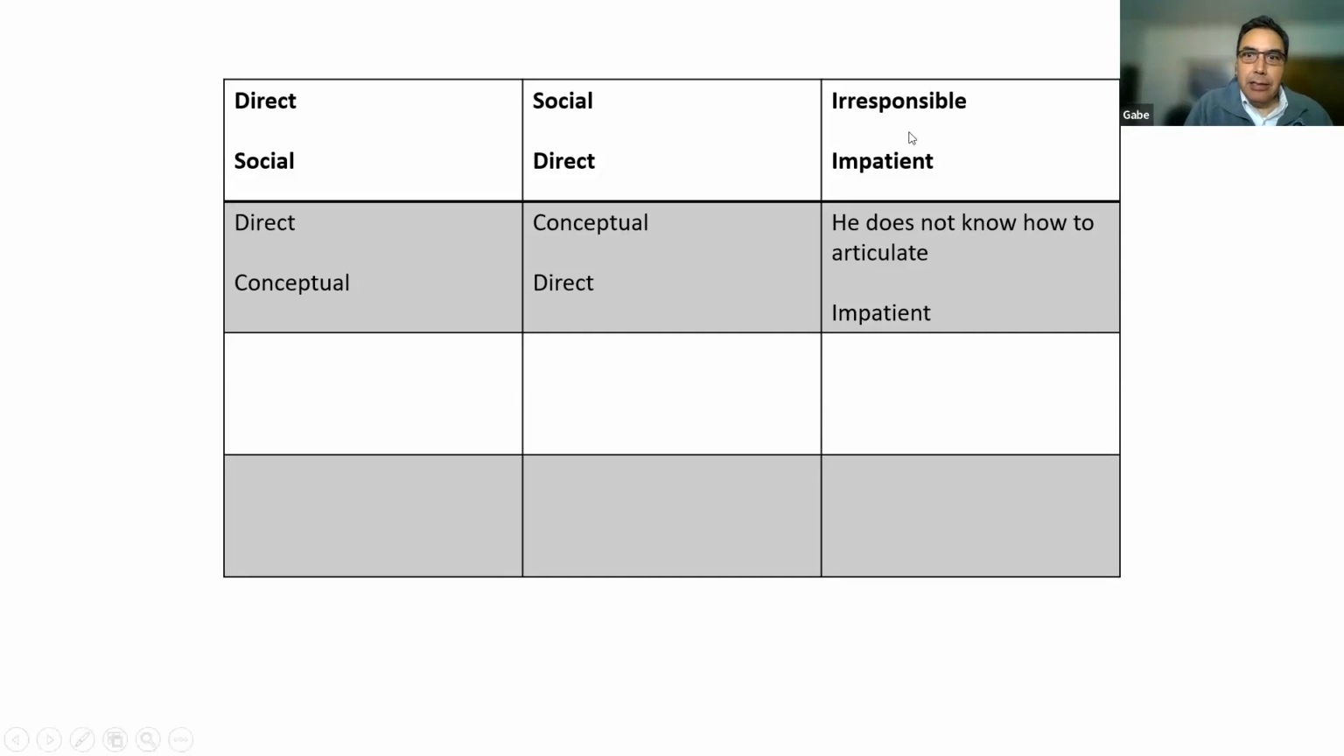So when you put them together in the same room, the direct wants the answers right now. Don't tell me the story. Don't tell me the novella. Don't tell me how you came to where it happened. Because the conceptual will tell you the story from where it began and how it was evolving to become where it was to where the problem happened. So the direct says, wow, this guy doesn't know how to articulate. He doesn't know how to speak or whatever.